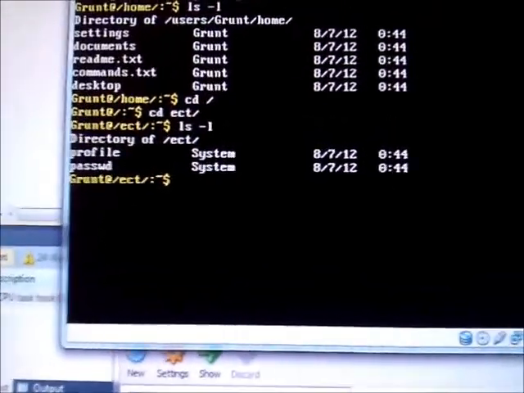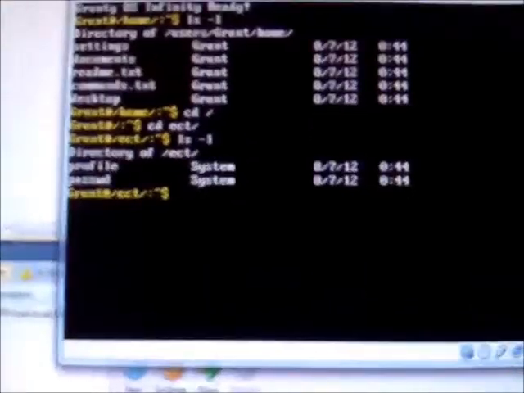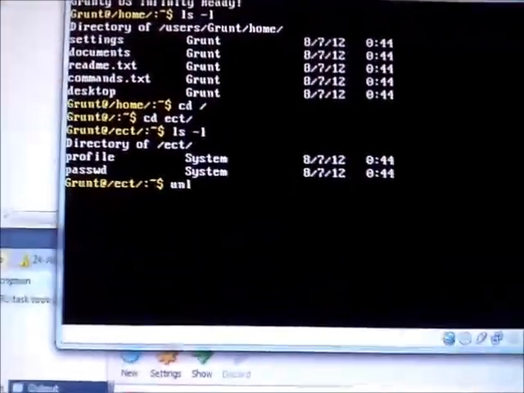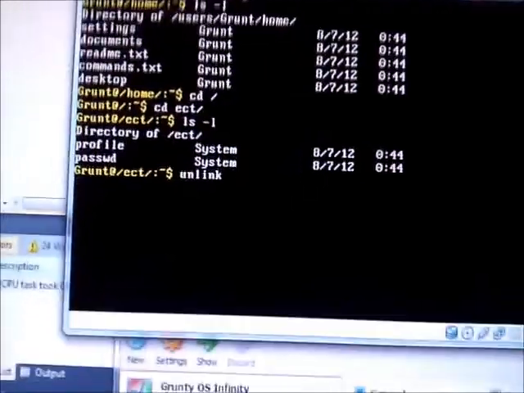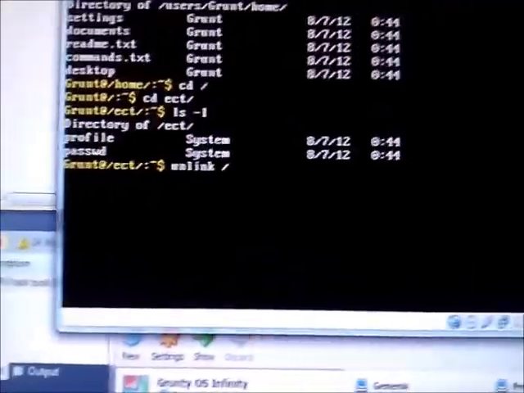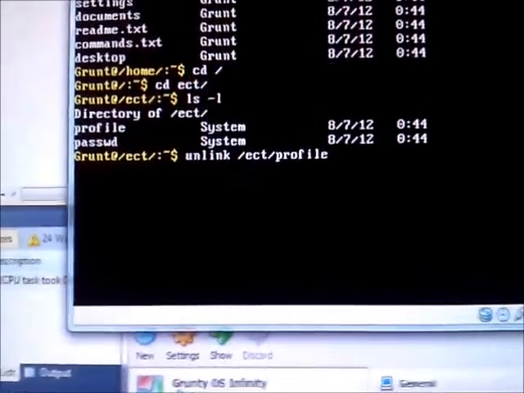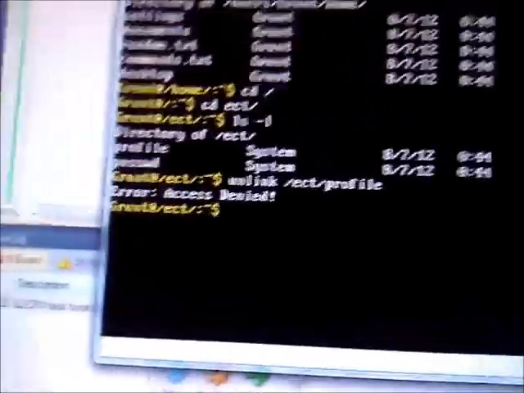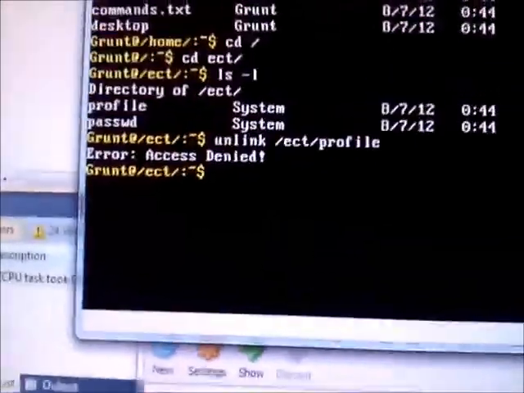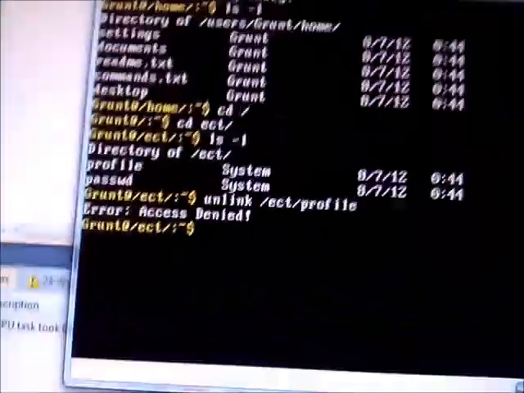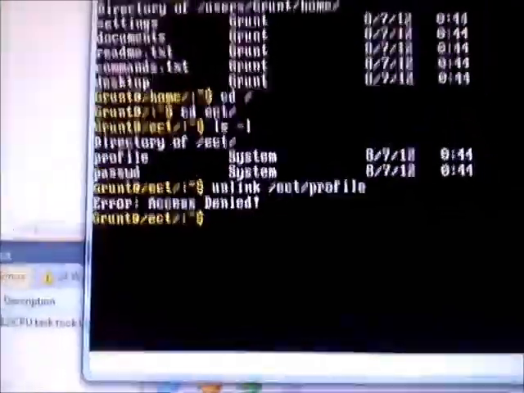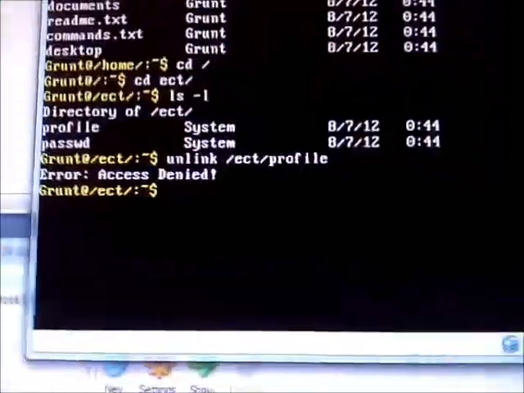So just to show this, I'm going to try to delete the directory profile. So I'm going to type unlink, which is the command to delete files, and then slash etc slash profile. And as you can see, we get this access denied message, and that is because it is owned by the user system, and only the user system can make modifications to that.